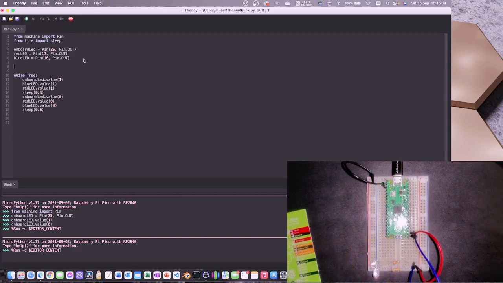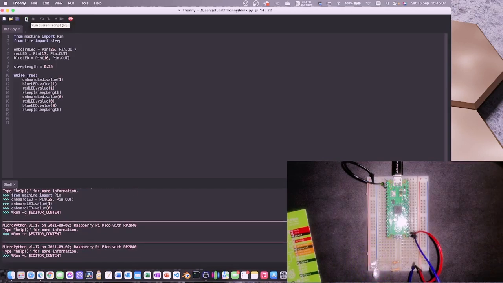Now, being that this is Python, we can also do other variable substitution as well. So if I were to define a variable of sleep_length and set that equal to 0.25, and inside these sleep statements, I just refer back to the variable sleep_length. So now I can run that script and we should have the LEDs flashing quicker, which we do.